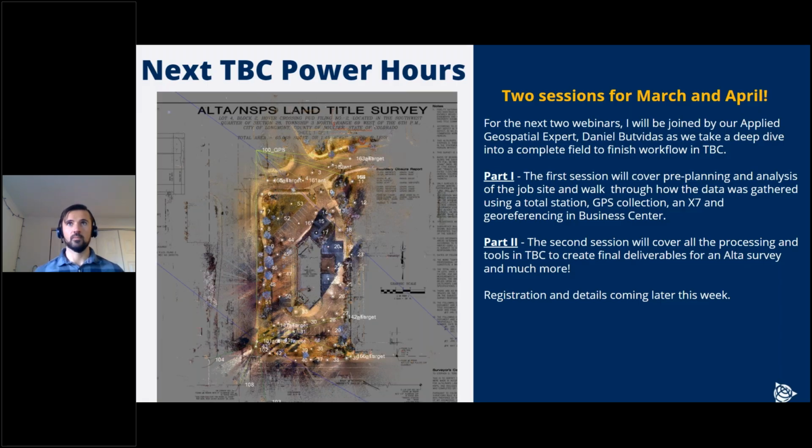And then have a part 2 on that second session where we'll cover all things processing in TBC and create the final deliverables for an ALTA survey. You can see how that's really overlapped nicely with the PDF in the background. So registration and details will be coming out later this week.